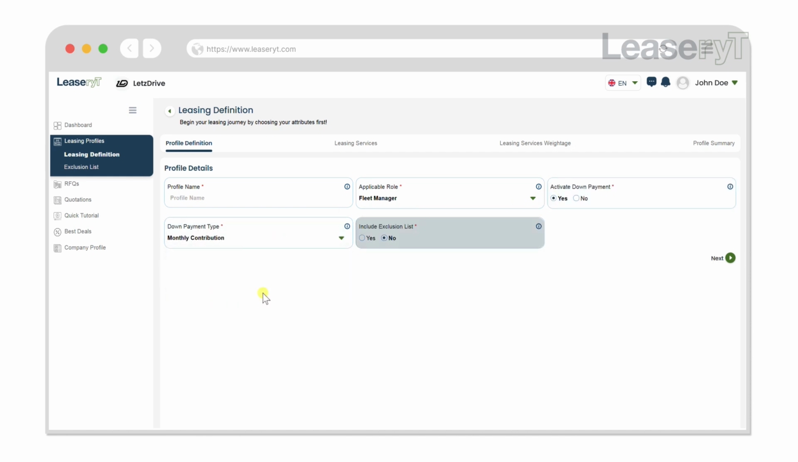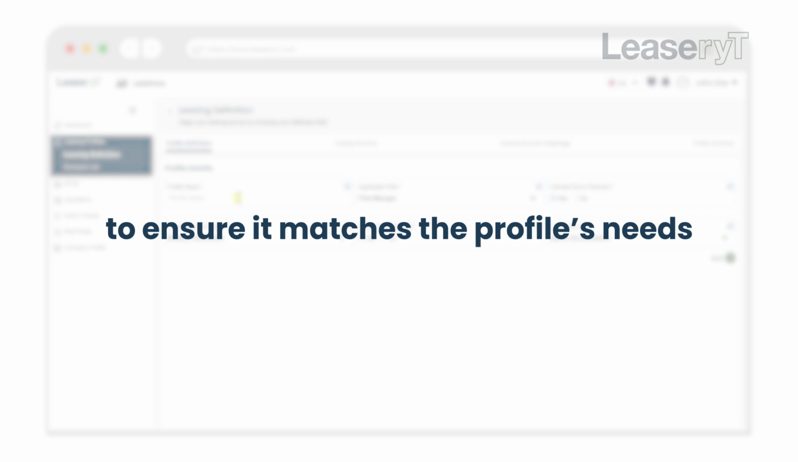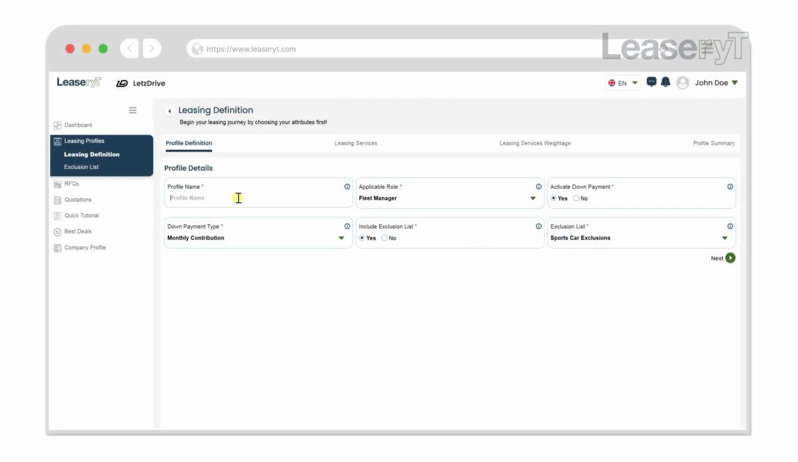Then choose whether to use an exclusion list. Your previously saved exclusion list will be applied here. You can review it at any time to ensure it matches the profile's needs. You can also create different profiles, say for executives versus managers, each with their own exclusions and leasing service preferences.